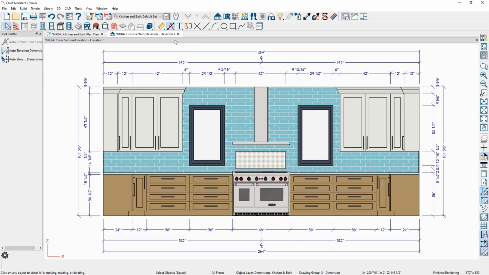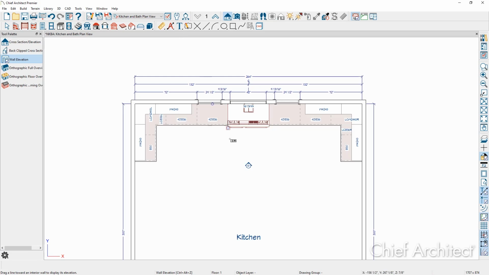Once you're happy with this view, you can click on the Save button in the top toolbar, and then close it. And then if you ever need to reopen it again, you can just double click on the call out in the floor plan view to open that same view again.